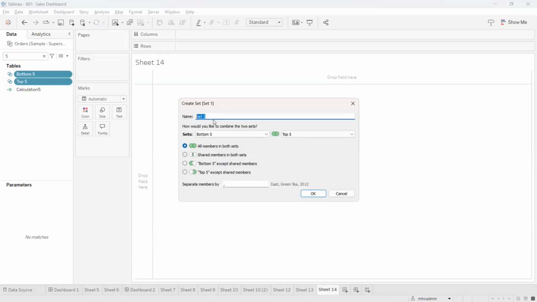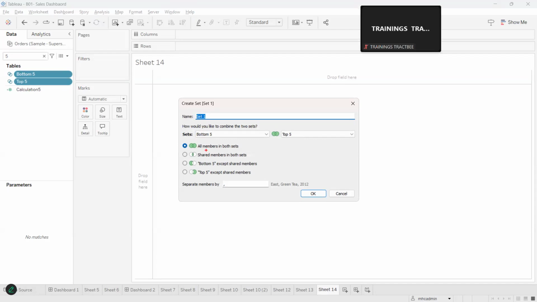When you create the combined set, you can see options like show all members in both sets, and shared members in the set. What are these different options? If we select the first option, it will show all the members in both sets, bottom 5 and top 5. If you click on the shared members option, for example if there are common customers in top 5 and bottom 5, it will show only those common customers.